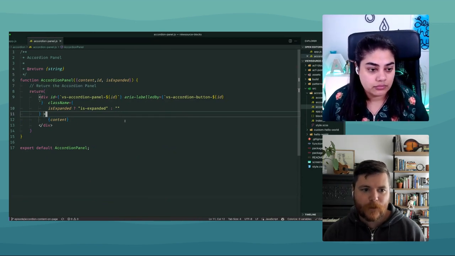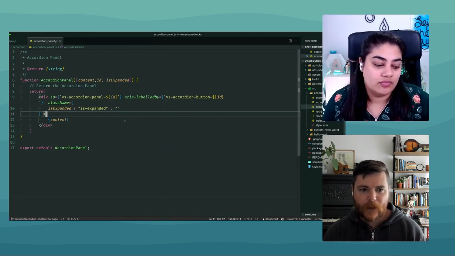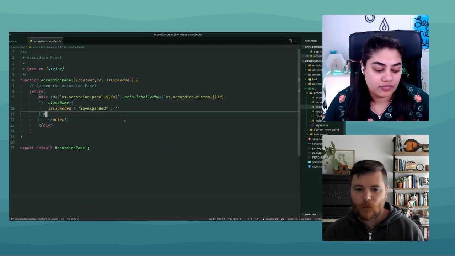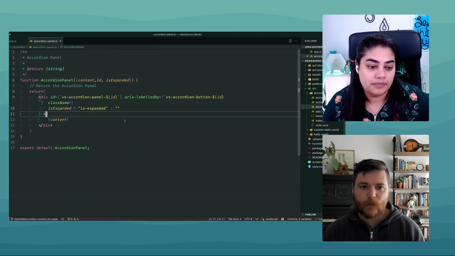Yeah, and you mentioned that your code editor can take care of some of the stuff for you, or at least give you warnings about it. That's one of the useful things you can do.